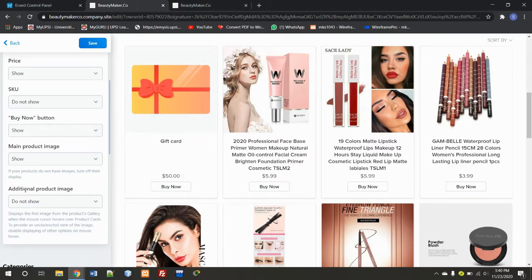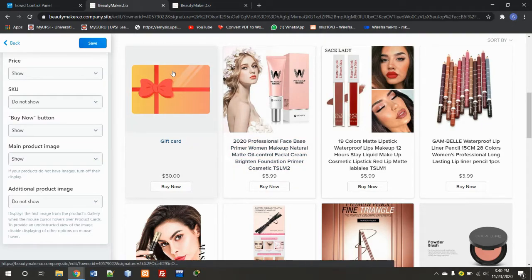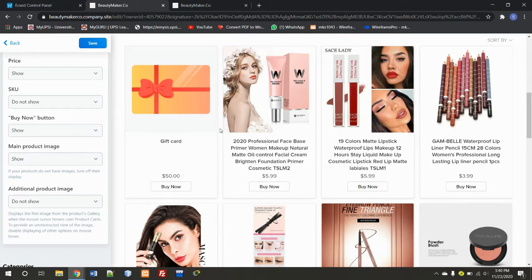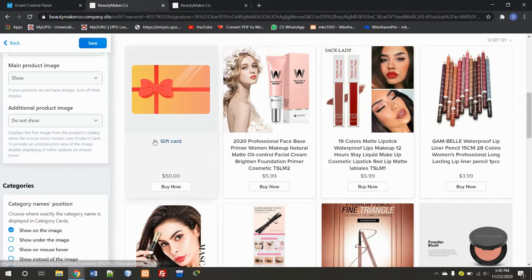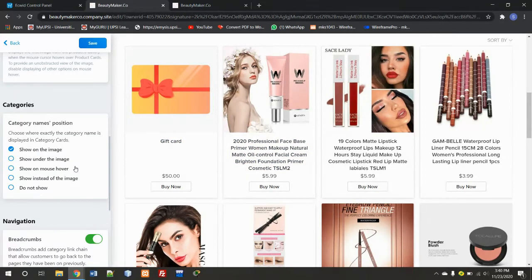And next one, we have additional product image. If you want your product to show all the additional pictures in the box, it will look more messy. So it's better to just put one single clear picture, so your customer will know what the product is about. You don't have to put a lot, as it looks very messy and confusing.